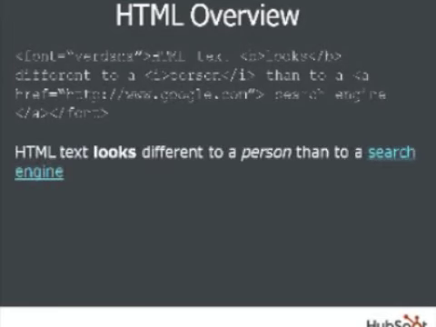So this is what HTML text looks like. And HTML just stands for Hypertext Markup Language. The idea here is that it takes regular text and applies tags to it in order to govern how that text will appear on a page. All of this HTML text comes together to look something like this on a web page. And you'll see its HTML text looks different to a person than to a search engine.